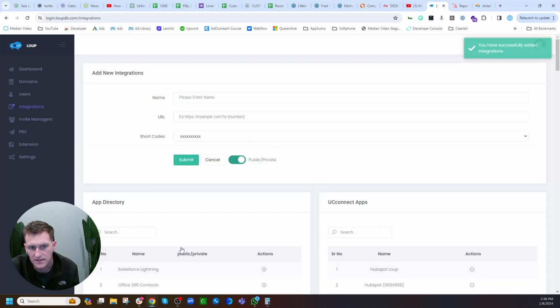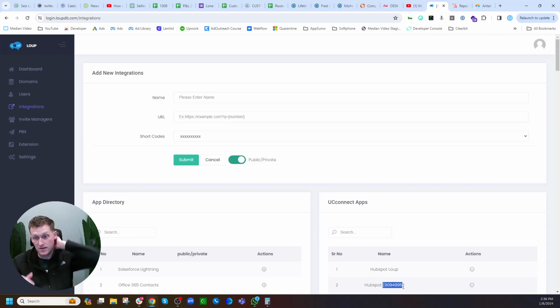You'll add it. So we added it to the directory, then we added it to the app, and now you can see HubSpot Loop, HubSpot account. They both pop the same URL. I'm going to go back and edit and remove these. But that is how you add HubSpot screen pops within the Loop application.